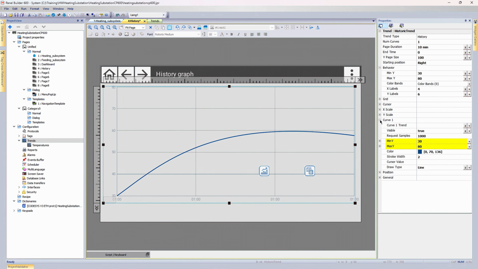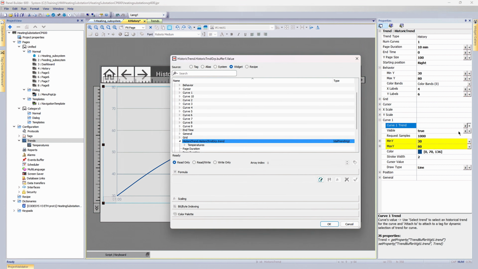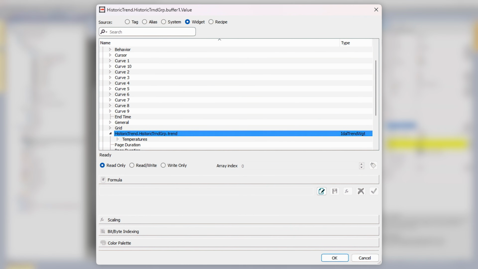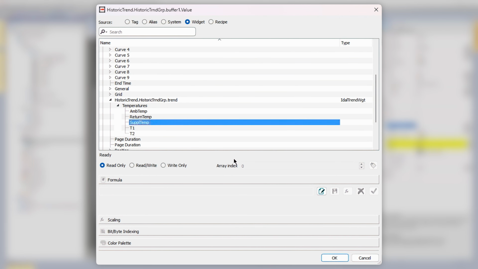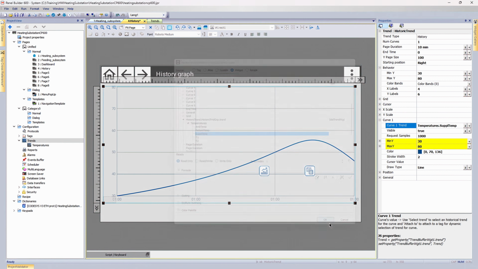Just like we did with the real-time trend, you would go to Curve 1, then Trend and select Trend. But notice that this is a bit different than before. Instead of linking directly to a tag, you're linking to the specific item we configured in the trend buffer. Let's start with the supply water temperature.